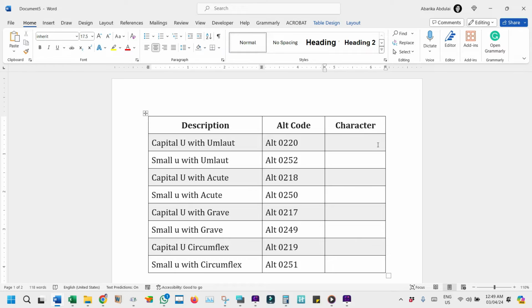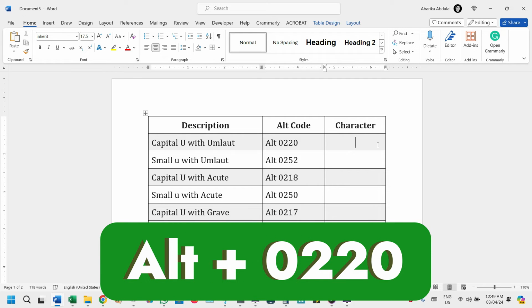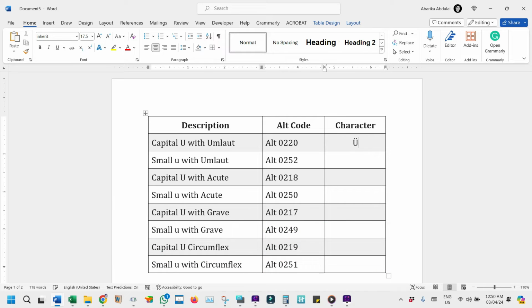Step 3. Press and hold the Alt key. Step 4. As you hold on to the Alt key, type the Alt code 0, 2, 2, 0 using the numeric keypad. Step 5. After typing the Alt code, that is 0220, release the Alt key you pressed down. Now, as soon as you release the Alt key, the uppercase U with the Umlaut symbol should appear in your document. And there you have it. A step-by-step guide to typing U with accents.